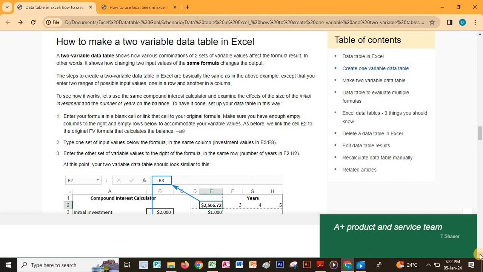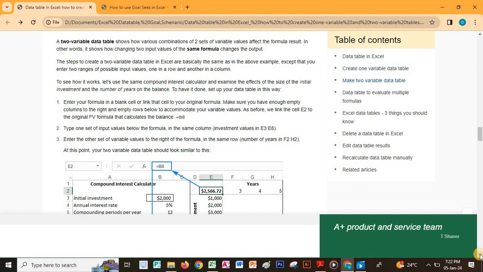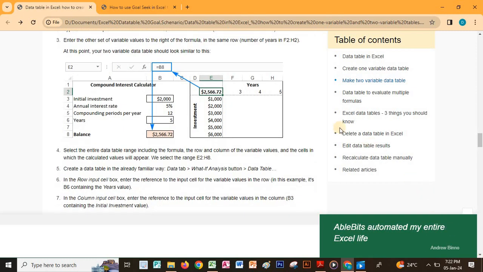Now, two variable data table. Let's see. A two variable data table shows how various combinations of two sets of variable values affect the formula result. In other words, it shows how changing two input values of the same formula changes the output. The steps to create a two variable data table in Excel are basically the same as in the above example. So we are going to come up with the data exactly the way we had earlier, and let's see.